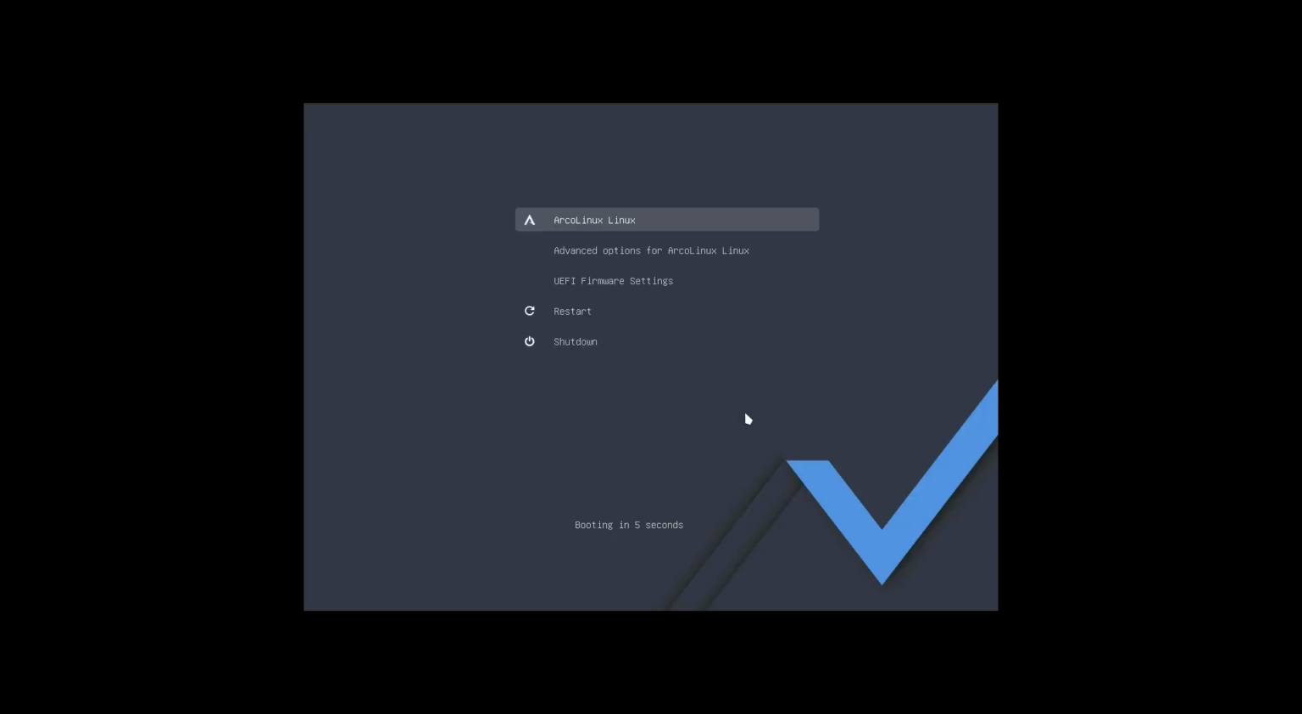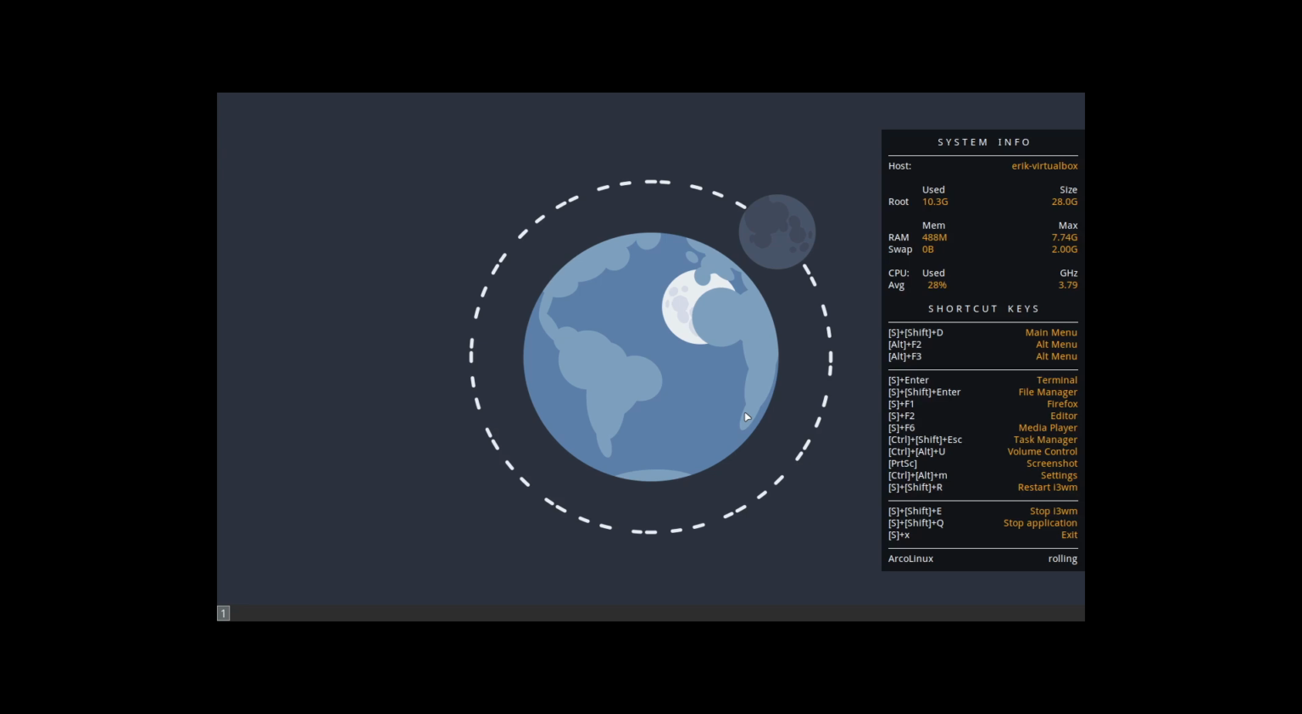I'm not going to go into the configuration. That's arcolinuxd.com and all the videos, right? That's the configuration. The detail, line per line per line, is explained. We're going to have some fun.